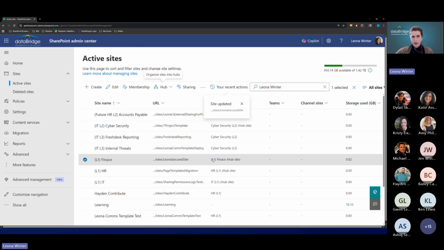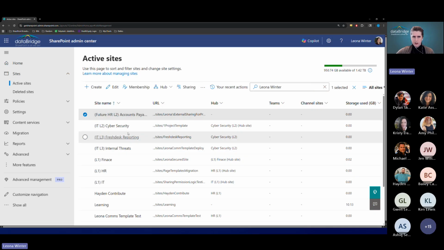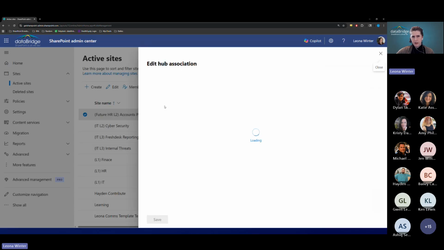And now this is registered as a hub site. So let's say I have an accounts payable that is underneath of finance, because I might have different finance teams. So let's go ahead and say that accounts payable needs to be associated to a hub. So I'm going to go ahead and say associate with a hub.